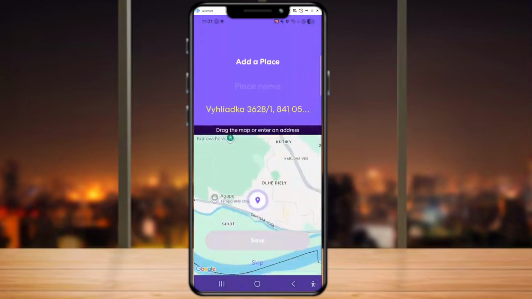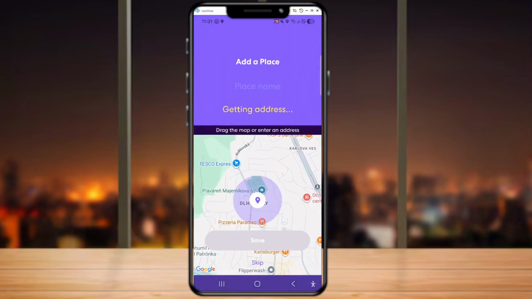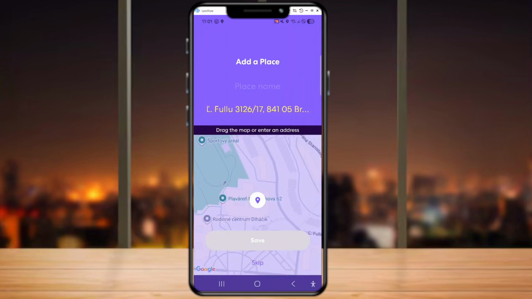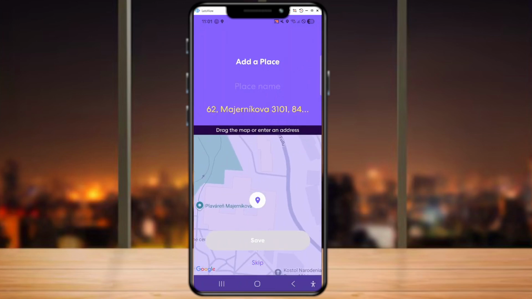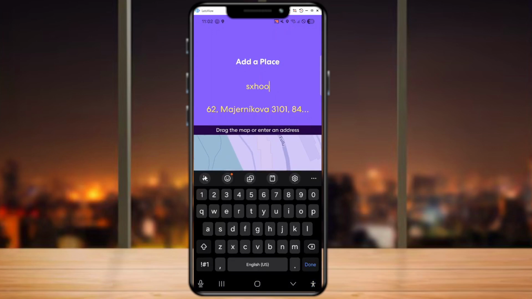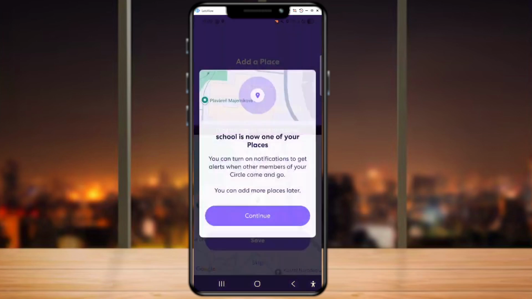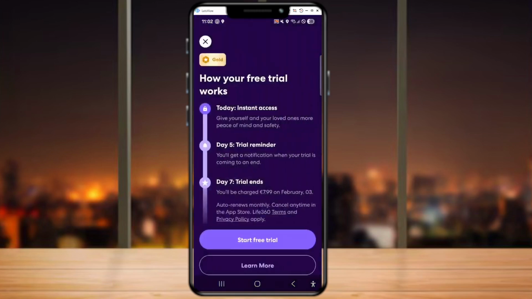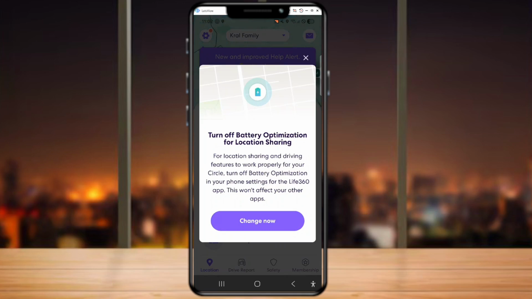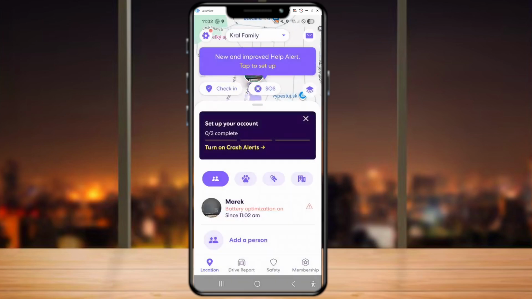Then we're going to add another place. Let's say I'm going to add swimming school. This is like school. So school. Okay, school is now one of your places. Okay, and how does your free trial work? There you're going to find a free trial, but we don't want it. Now, okay, so now what actually happens here?